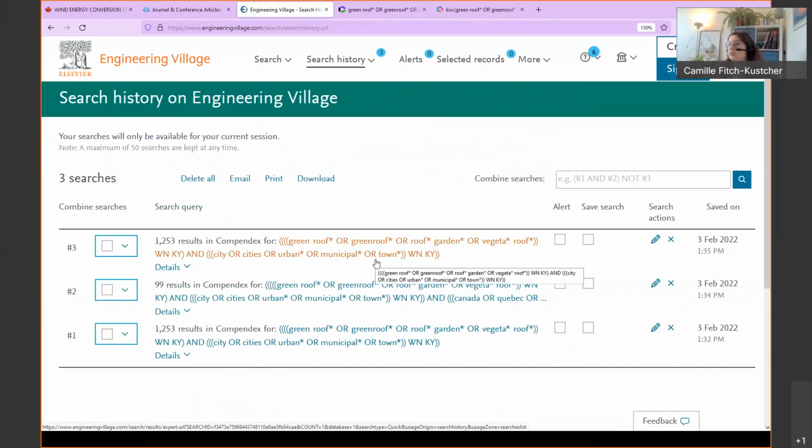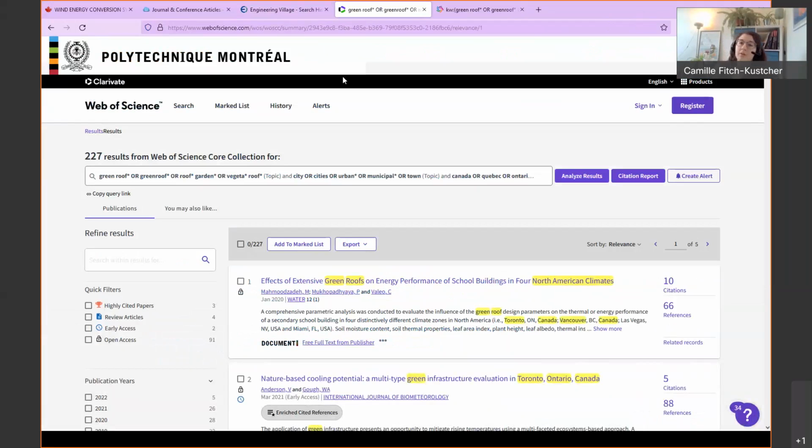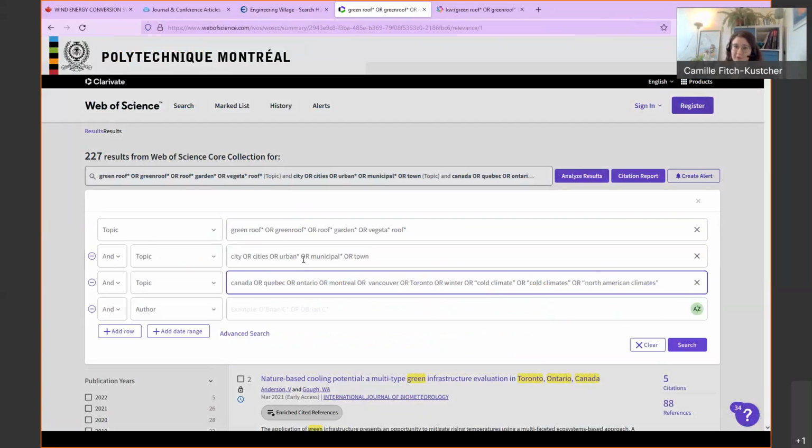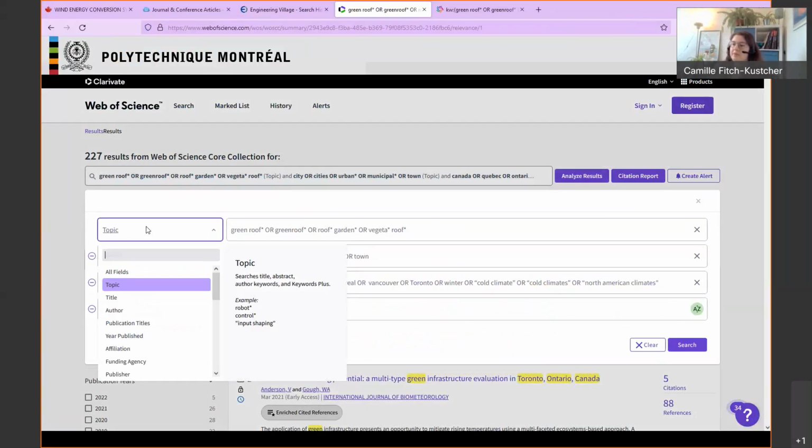So all the tools that I showed you in Compendex, you'll be able to apply them in another database. I do have an example here from another database called Web of Science. And you can see that I've used the same method with my boxes. I've added all my keywords for each, and instead of using the search index that we saw before, in Web of Science I have the option of searching with the index topic, which is basically the same as the one that we saw in Compendex.